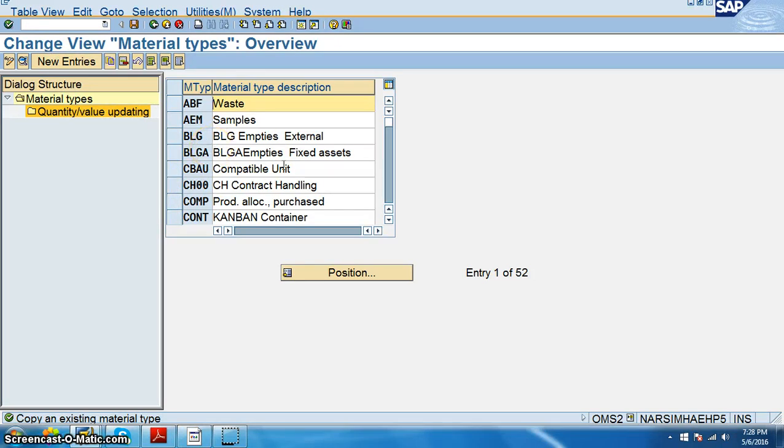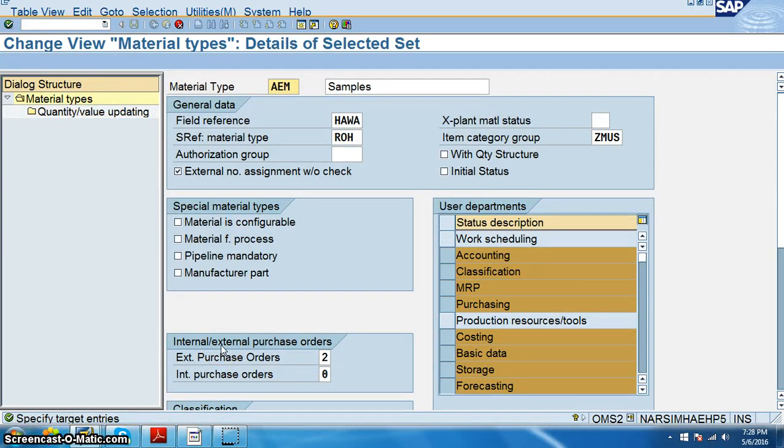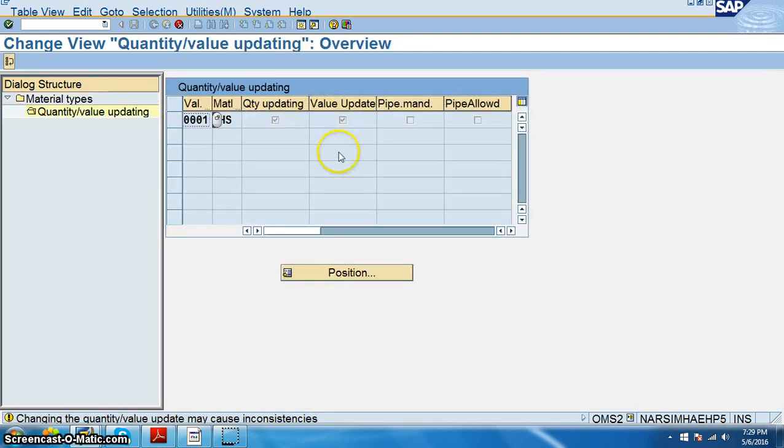Okay, so we need to copy the existing one. We just have to copy it like this, because new entries has not been accepted here. So then, material type, let us go for JHS, all VIP material, say OK. Quantity updating, value update, pipe mandatory, pipe allowed, all these things we can manipulate later, but we just have this copied from there.